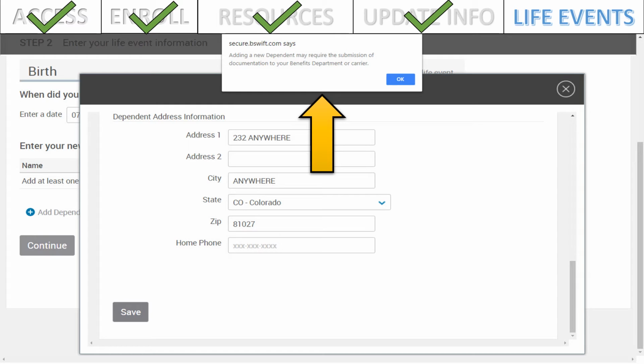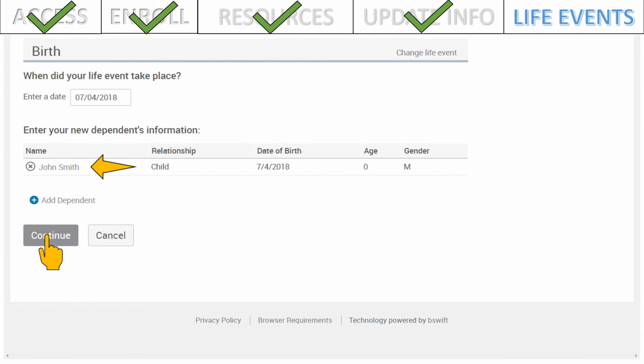After selecting Save, we get a notification that reads, adding a new dependent may require the submission of documentation to your benefits department. This is your reminder to go to Edit My Profile and Employee Information to upload the proper documents to the HR department. We now have our dependent added.